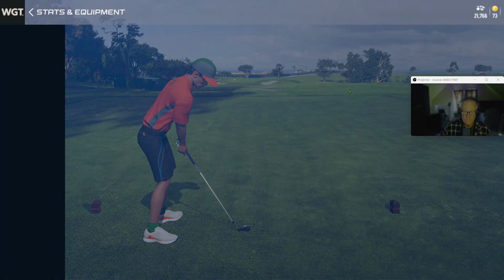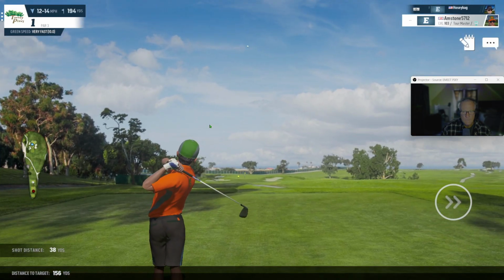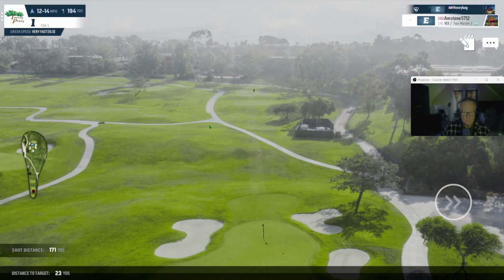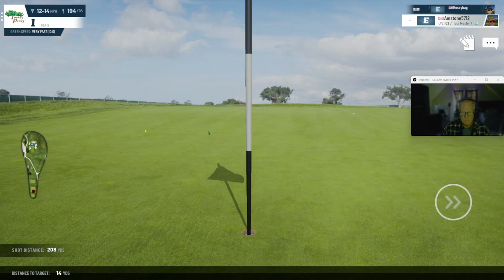In fact, I gotta even see what it is as far as yardage. It's just 3.5. That's pretty good. Not much spin. Don't care about the durability or the meter speed. The 3.525, that's what I care about. And he is going to be right of the pin. It looks like not by much. That's a good shot. Oh no. Well, I mean, it's not horrible. Look at mine. Mine's horrible.